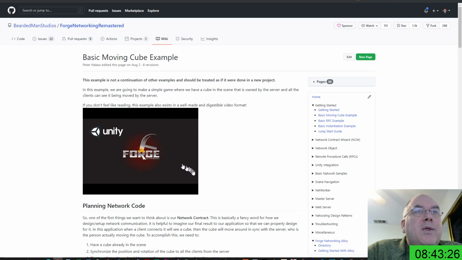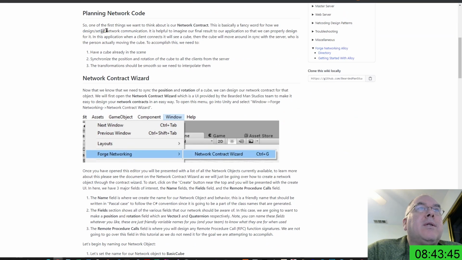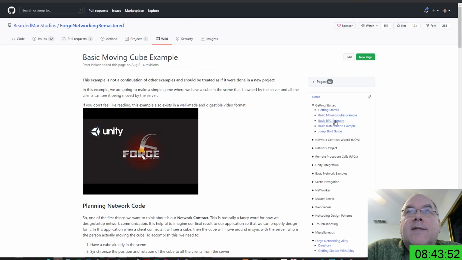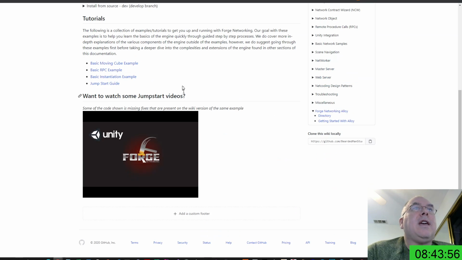The reason I'm doing the wiki is because I've already read through the documentation and watched the videos, and there are some changes in the wiki that aren't captured in the video, so I'm just going to run through the wiki, and it's pretty simple. Plan network code. First thing to do is set up a network contract. Okay, so the problem is I don't even have this installed yet, so I think I need to go back to getting started to get it installed.